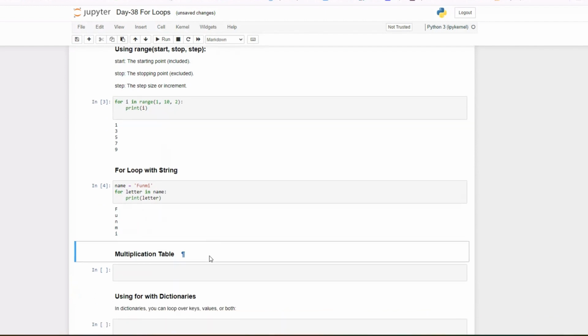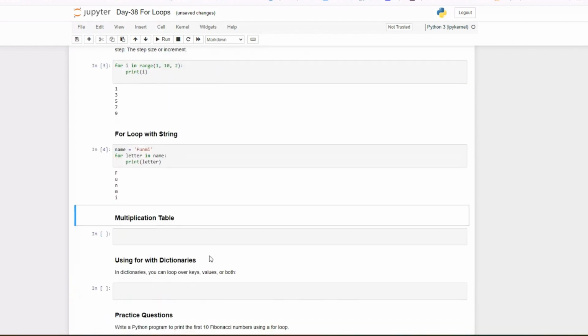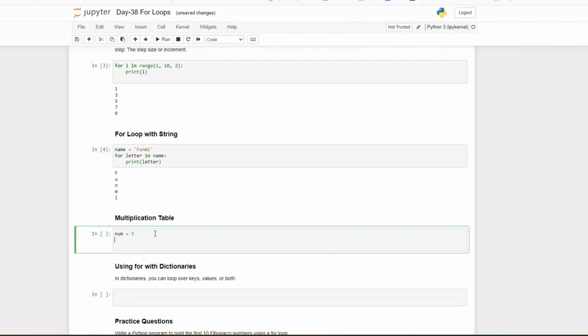A cool project that you can do with for loops is building a multiplication table. So imagine we want to build a multiplication table of 3. So 3 times 1, 3 times 2, 3 times 3, so on and so forth. So I have num equals 3, and then I have to set a range. I want the range to be from 1 to 10.